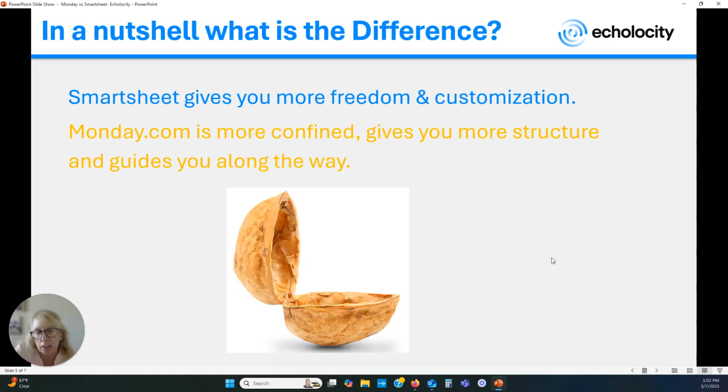So in a nutshell, this is Barb's nutshell. Smartsheet gives you more freedom. It gives you flexibility in customization. Monday is more confining. It's more within a box. It gives you more structure. And Monday really holds your hand along the way. If you're not familiar with the software, not familiar with project management or data sheets, it really leads you along in the process. Smartsheet's going to be more you're picking the way you want to build the solution.